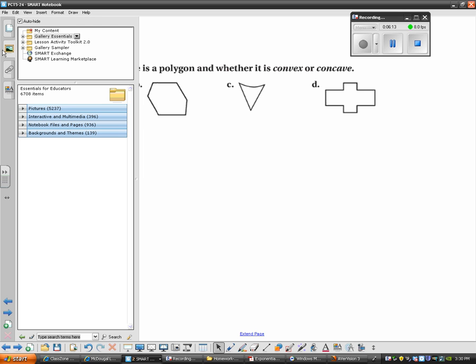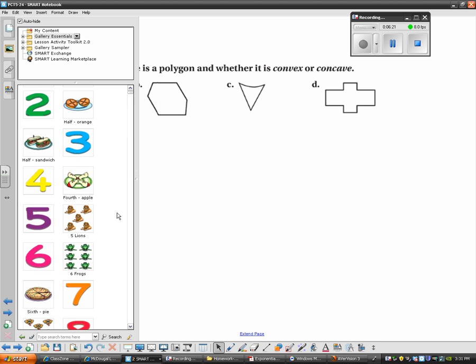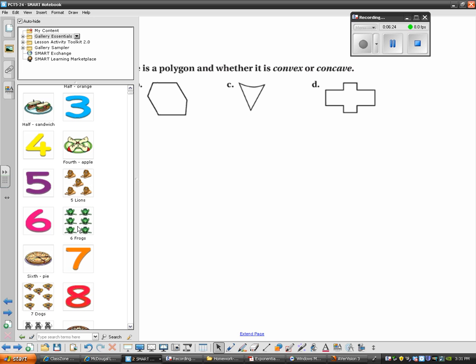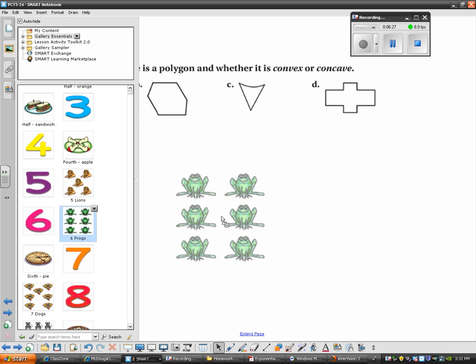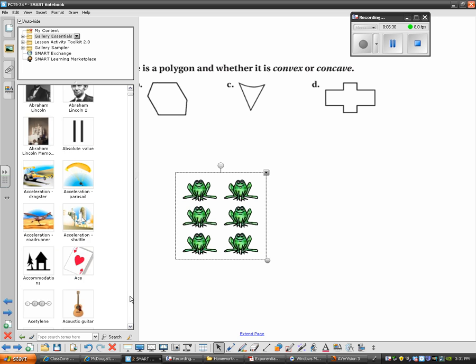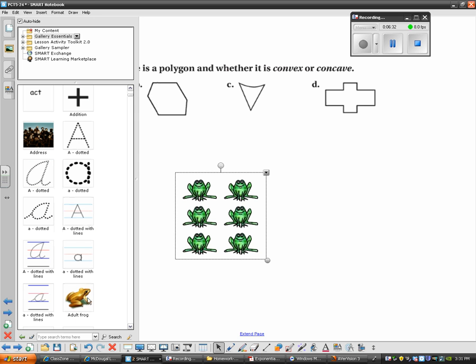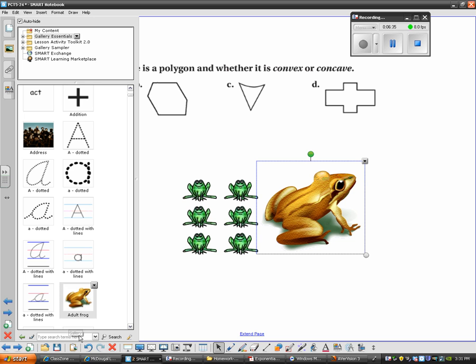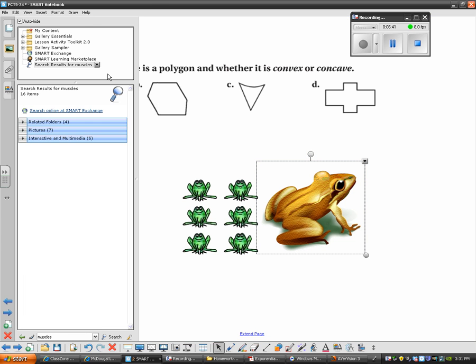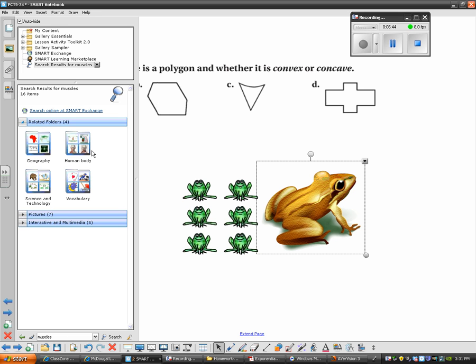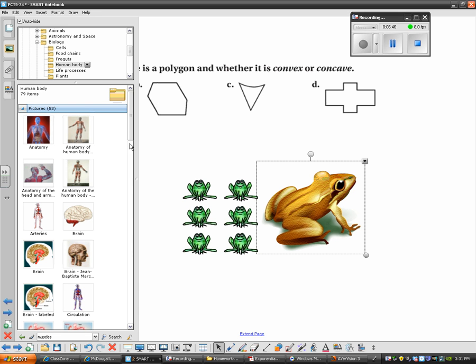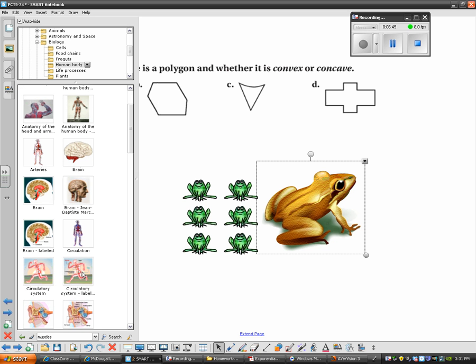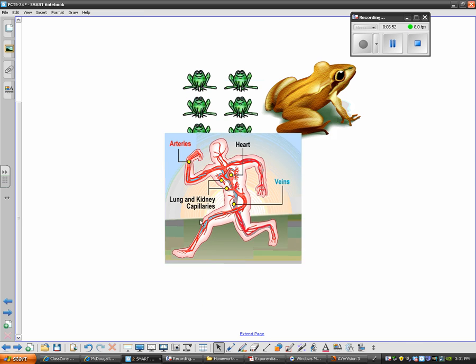In the gallery, which looks like a picture frame, on the update that I have right now, there are 5,237 pictures in the gallery. What does that mean? Well, these are things that Smartboard has put in the gallery that are automatically there. You can see a lot of these things are for elementary kids, maybe for biology. Say that you want a diagram of the muscles in the body. We type in muscles in the search bar, and here's the human body, a whole entire folder. So here's 53 pictures from the human body. Here's the circulatory system that's labeled.